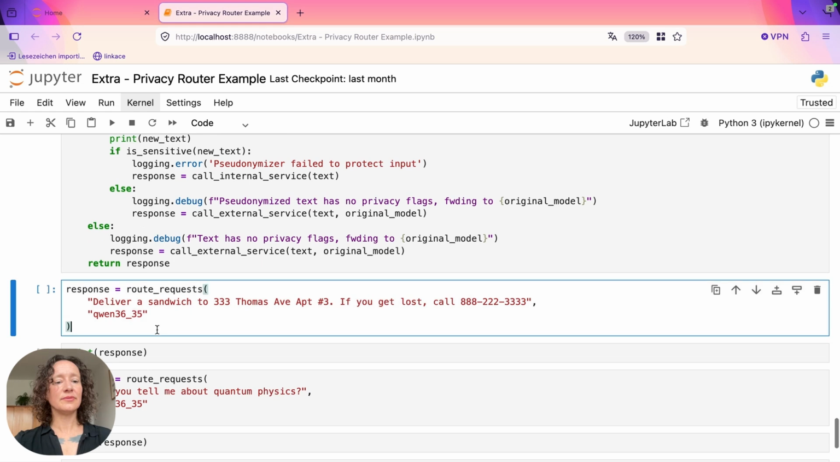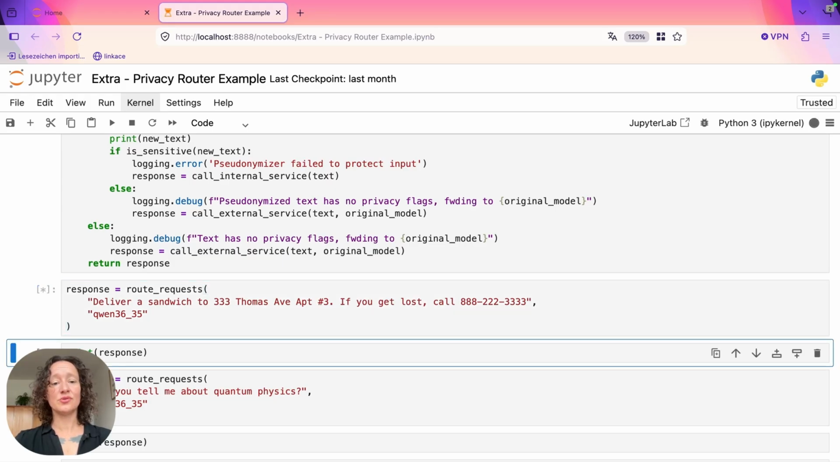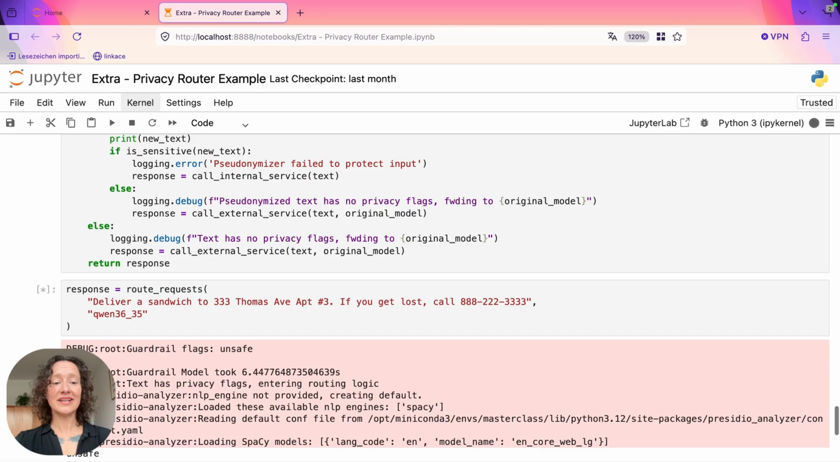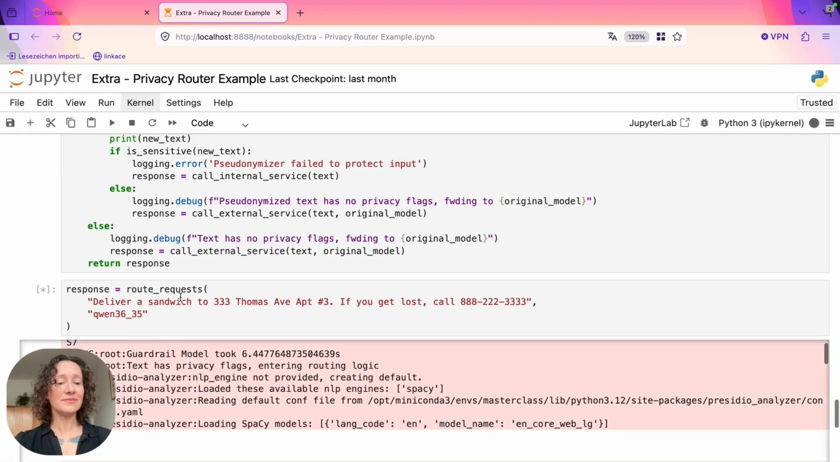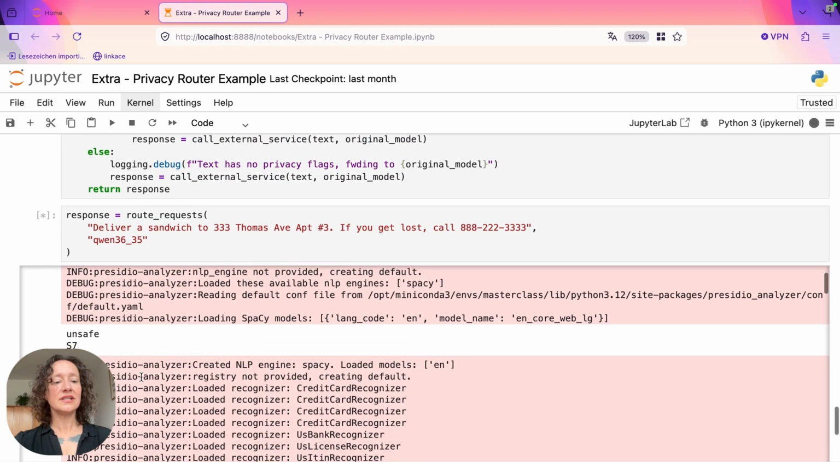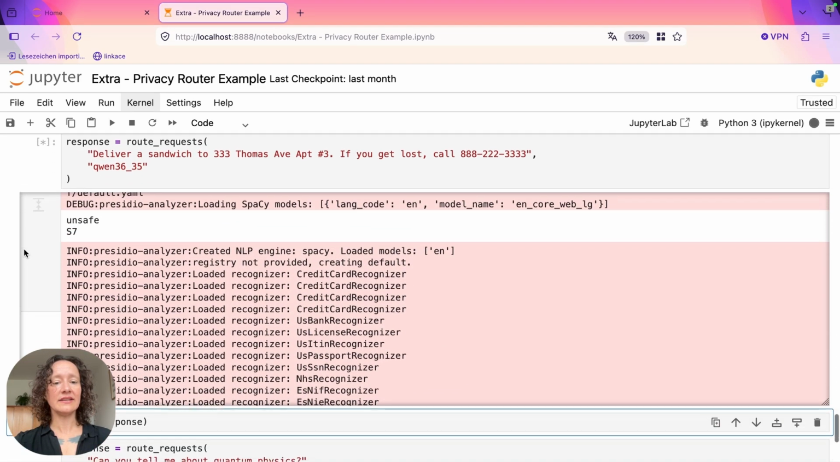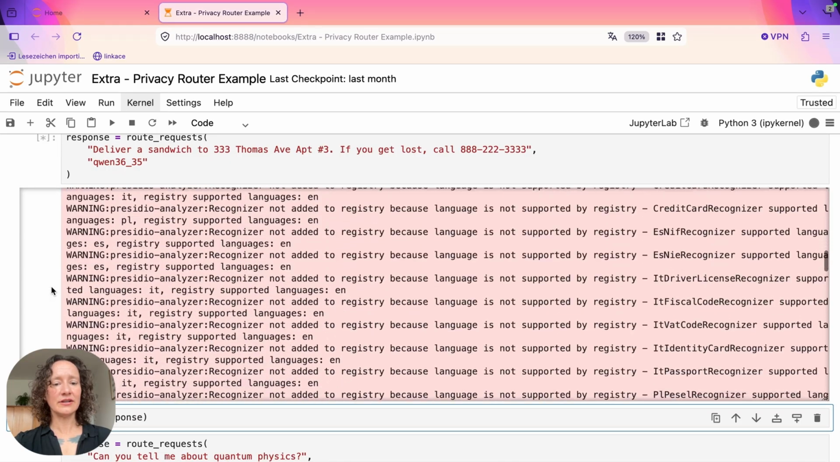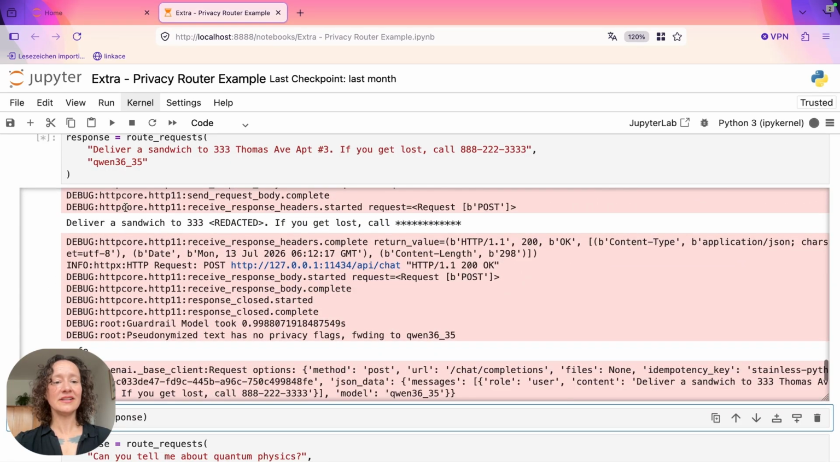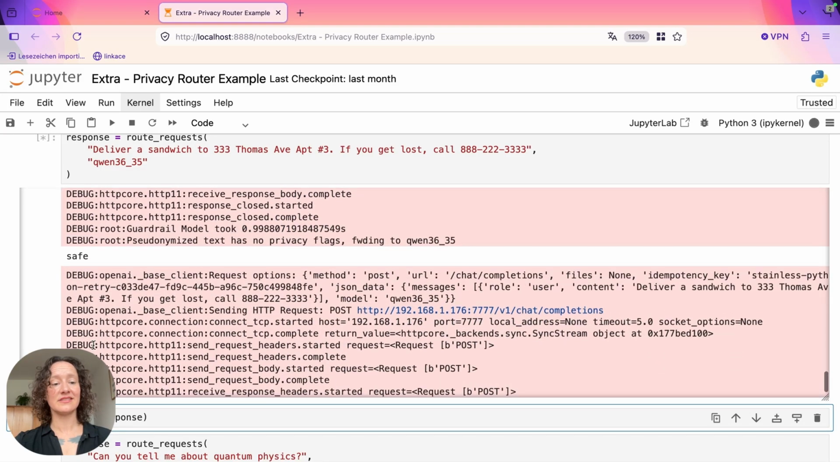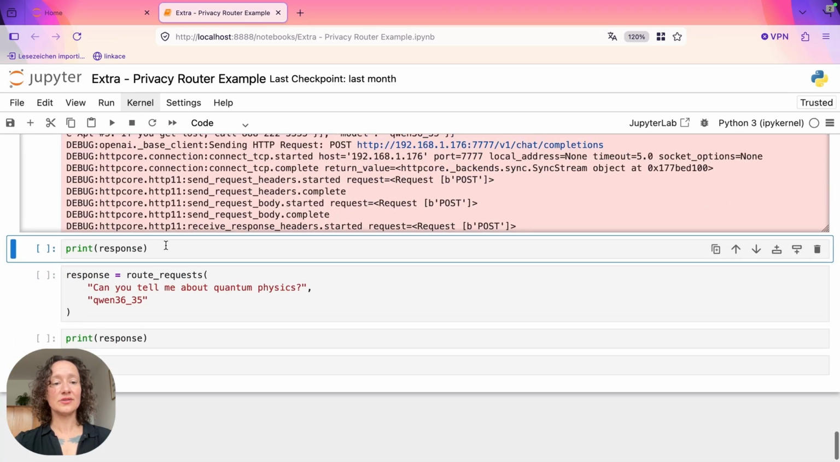And here I'm going to try to send it to Qwen 3.6 35 billion, which is running on that machine. And I'm going to say deliver a sandwich to an address. If you get lost, call this number. It's going to be running. It's loading the models for the first time, so it's taking a little bit of time. It's unsafe in the beginning. Then it goes through Presidio. Presidio has a lot of logging. Then we can see that Presidio logged that. Now it's marked as safe and now went to the actual server.